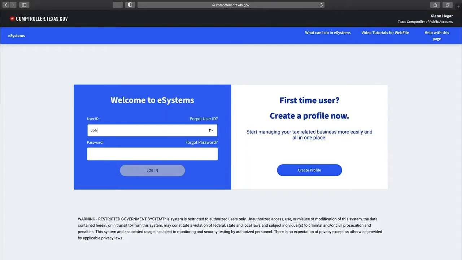In order to access your account, log in using your user ID and password. If you don't have a Webfile account, check out our How to Create a Webfile Profile video to create an account. Note, this example is for a user who has already assigned a taxpayer to their account. For information on assigning a tax, please watch our How to Add Tax Account Taxpayer Association video.